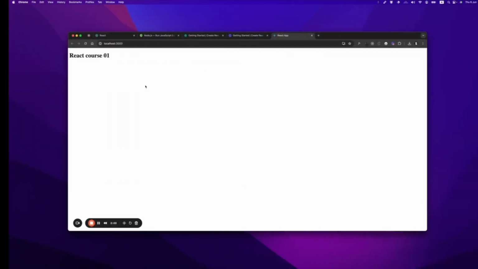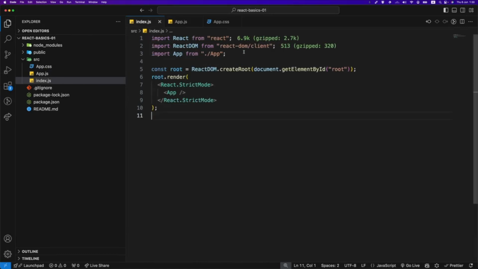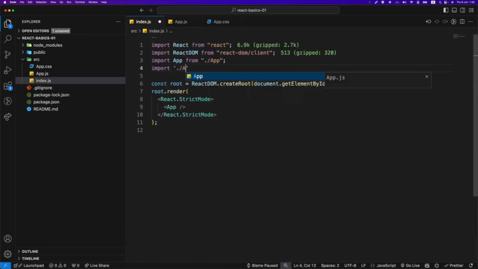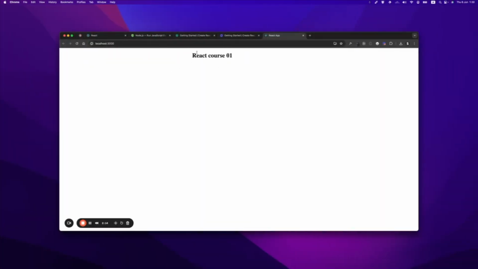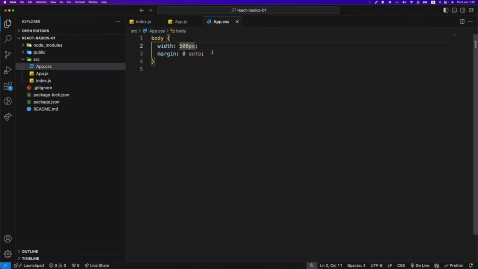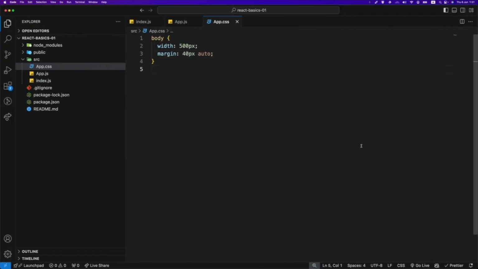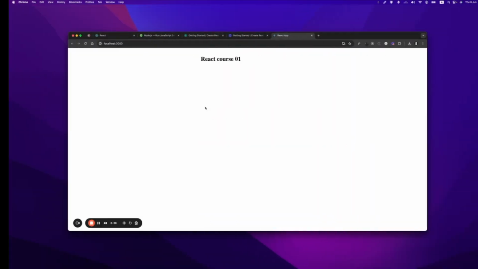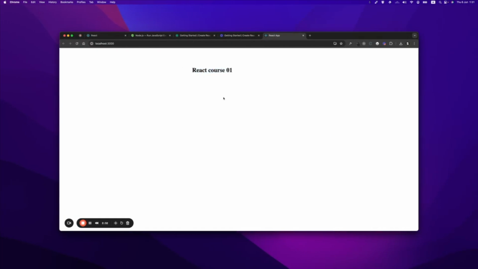Let me refresh and see. Okay, I should import it. So let me import that in the index.js file. I'll import app.css, and as you guys can see, it's centered in the middle, and also I'll put some margin for the y-axis. I'll give around 40 pixels. I'll give some y margin, and I think I should give it a little bit more. Okay, as you guys can see, it has come down a little bit from the top and it's centered.